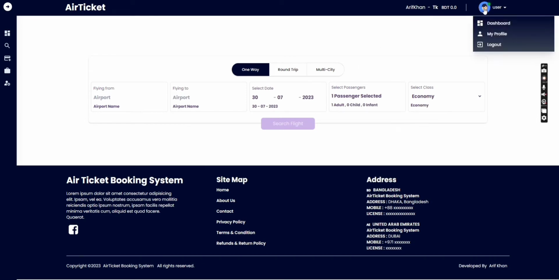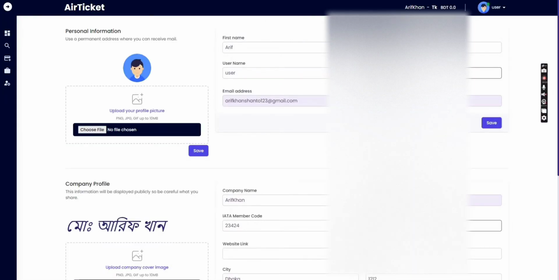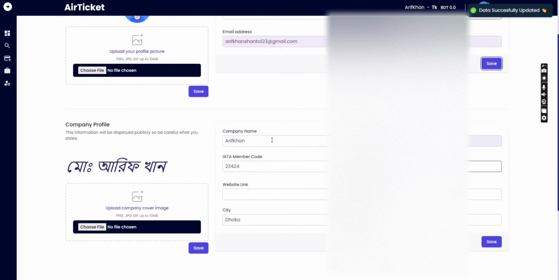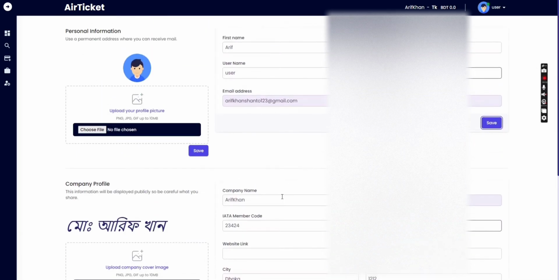Here you are watching an agent panel. This is an agent profile. Agent can update his own data as well as he can update his company info. This system has been made using React, Django and Node.